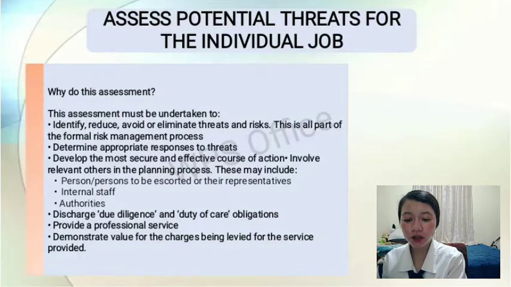Determine appropriate responses to threats. Kailangan din nating alamin kung ano yung dapat na response natin sa mga threats. Kasi nga, hindi dapat respond ka na lang ng respond, hindi naman pala yung tamang response. Baka yung respond na ginagawa mo, mas lalo mong natitrigger yung mga nagbibigay ng threats. Develop the most secure and effective course of action. Dapat mag-develop ka ng most secure at effective course of action para sa safety ng iyong client.